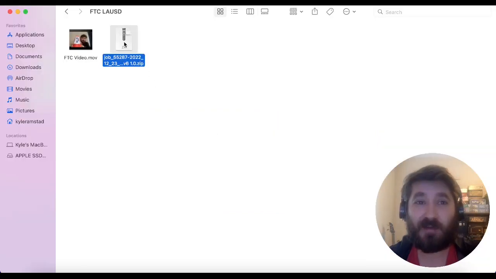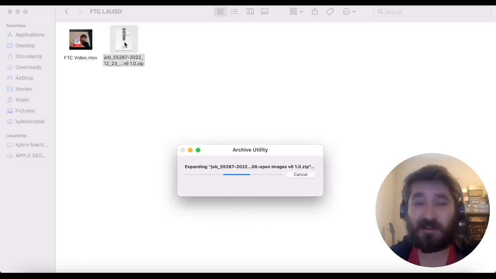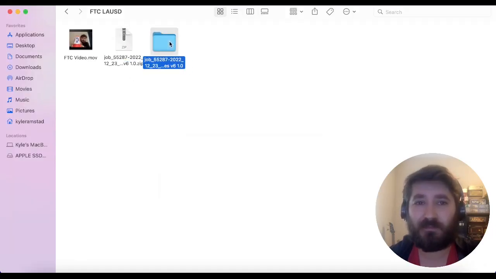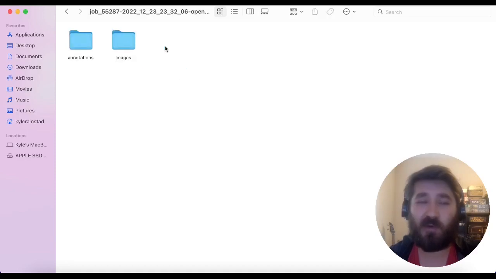Now that you've downloaded that dataset, you'll note that you have a zip file. Please extract that zip file, or unzip it. You'll note inside of that new folder, you have two folders, one labeled Annotations and one labeled Images. Let's take a quick look at what is in these folders.